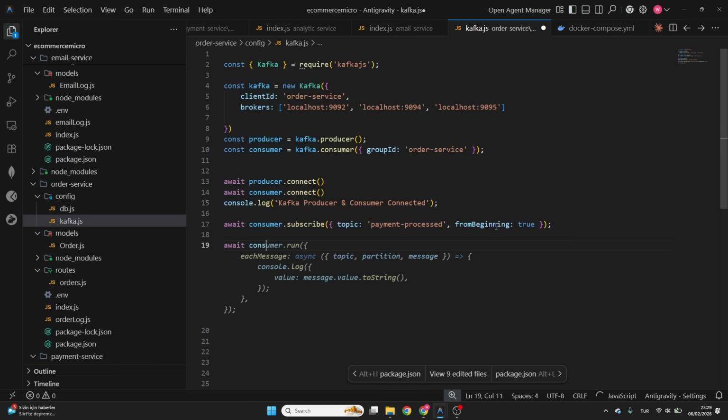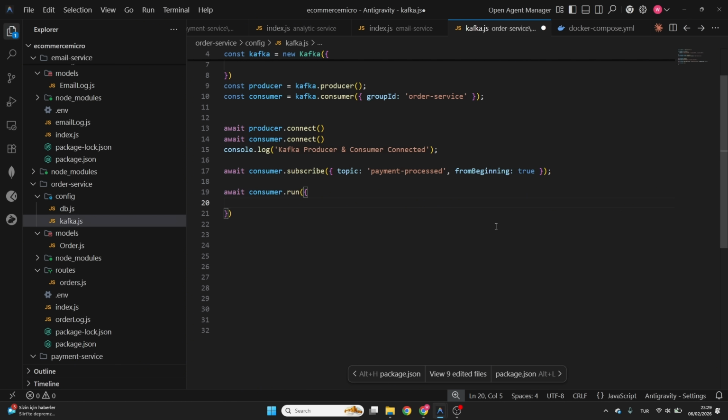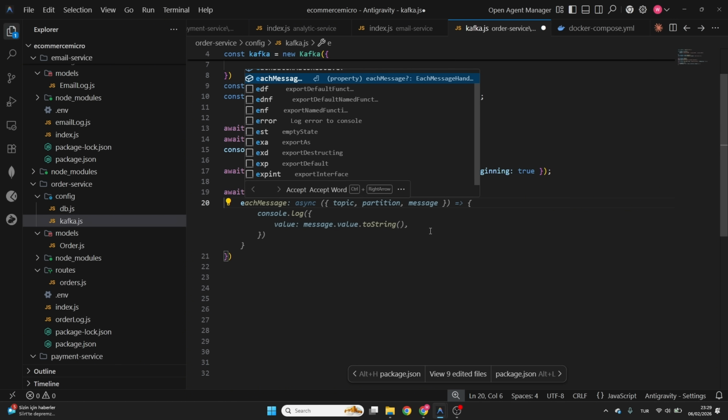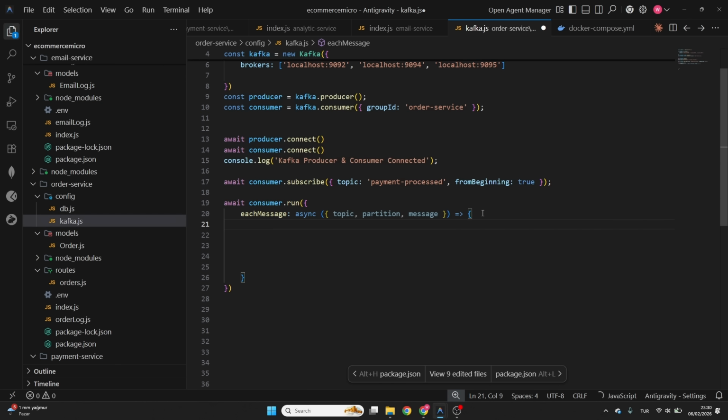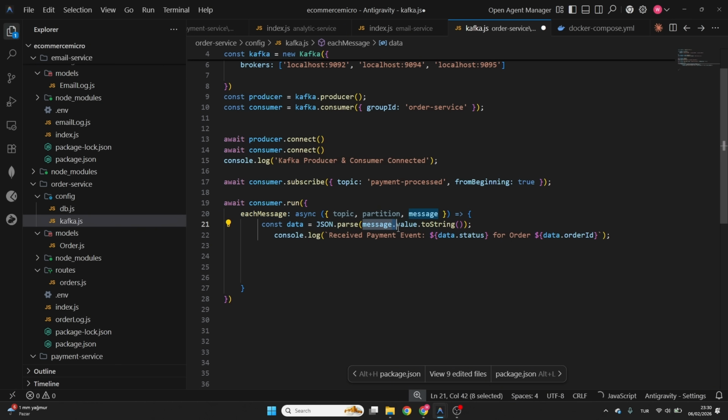Await consumer.run. Inside every consumer.run, we have something called eachMessage. Each message will include three parameters: topic, partition, and message. Then we have to parse the data by saying message.value.toString. By the way, we don't write this format by ourselves. You can find everything inside the Kafka documentation.